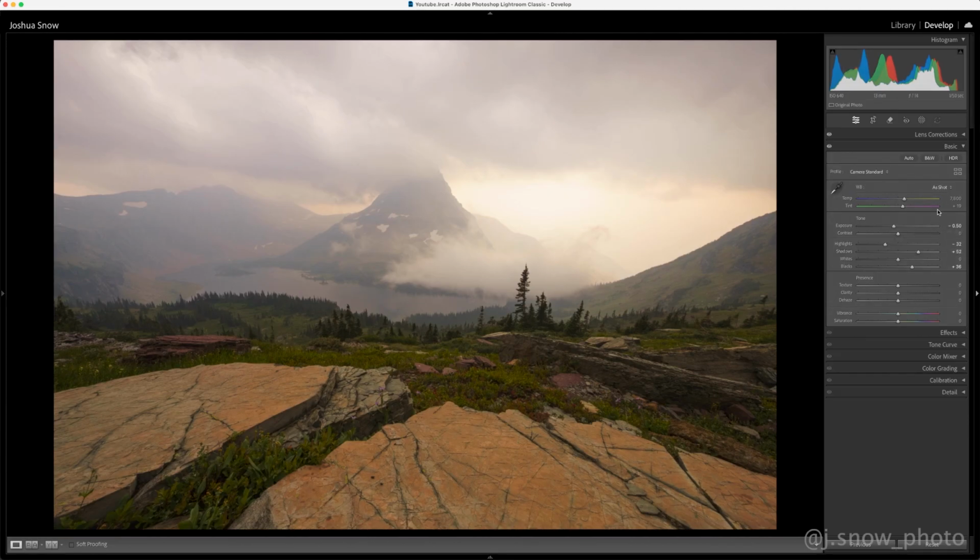Okay, the next thing we're going to do here is add a little tiny bit of texture, just because we quote unquote flatten the image a little bit by doing some of the balancing work that we've done. So by adding a little bit of texture, we're kind of bringing a little bit of structure back to those details. So we're going to go ahead and just add a little bit of texture.